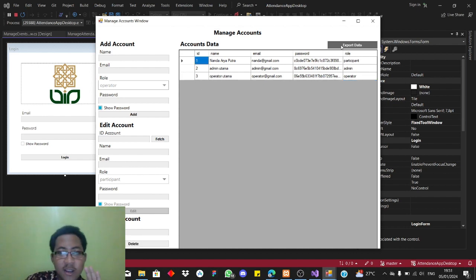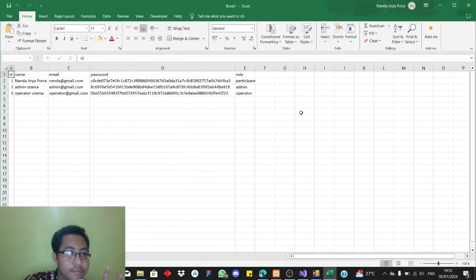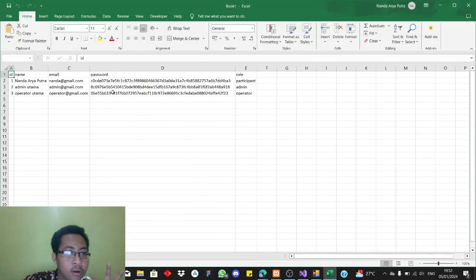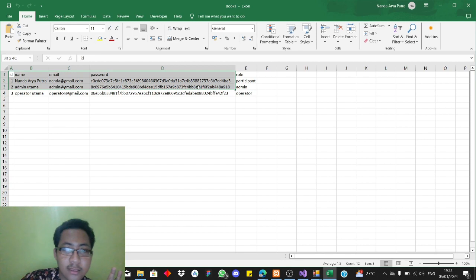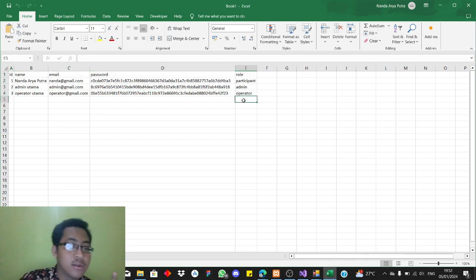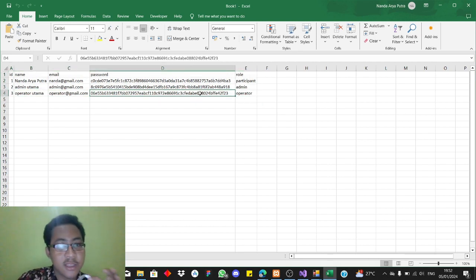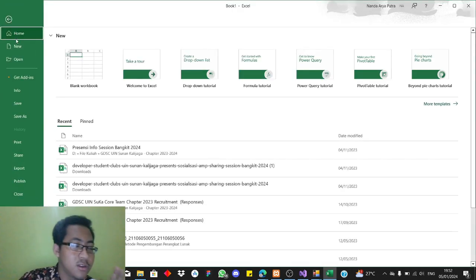And now I will explain about the export data. This is the unique feature. You can click and export the data from the account data and will be directed to Microsoft Excel with the data. You can see this is the data from the accounts data table, and from this you can do whatever you want with this data.